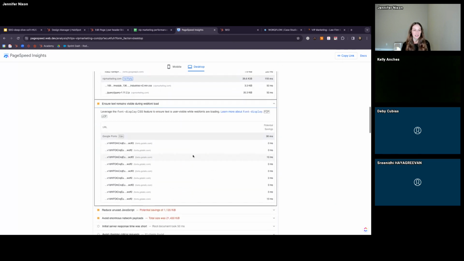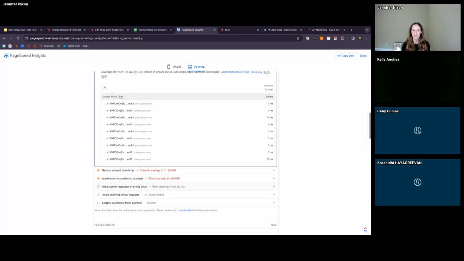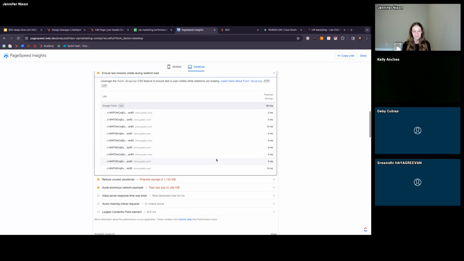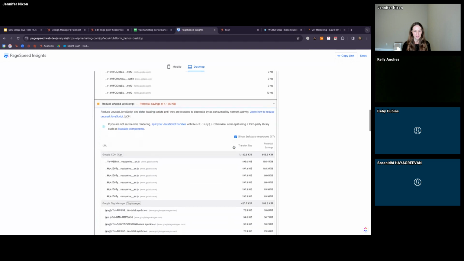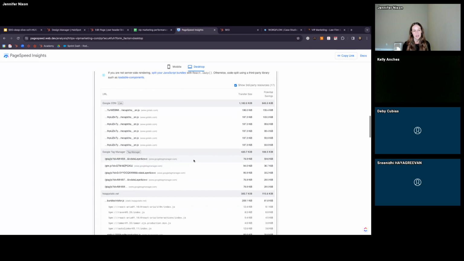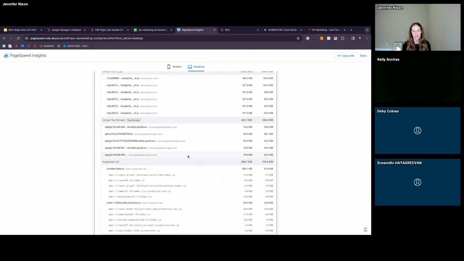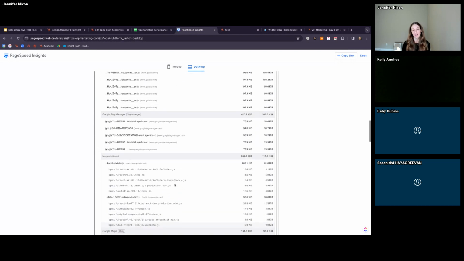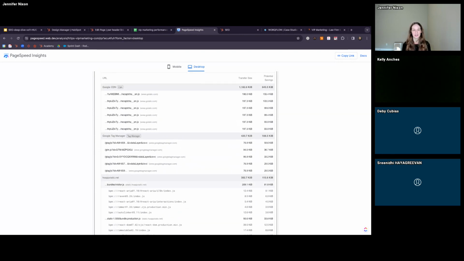This, however, is when you have ensure text remains visible during web font load. This is something that is happening because of that Google Font API. So loading your fonts locally would take care of this potential delay. And then we've got a couple other things with some unused JavaScript. So there is some developer opportunity. This is where you're going to see things like Google Tag Manager pop up, Google Maps, some of the HubSpot code. And a lot of that you won't be able to do anything about unless you decide that you don't need Google Tag Manager.